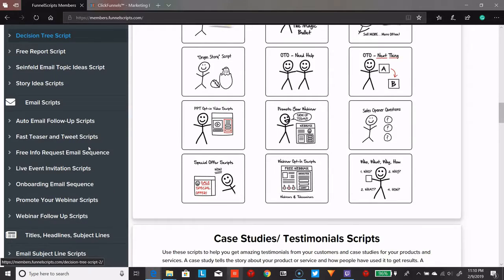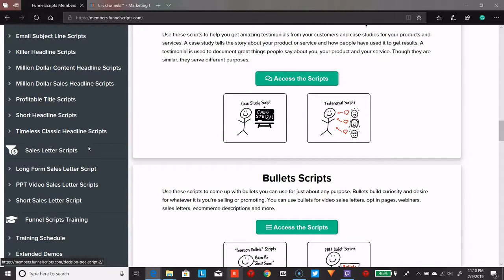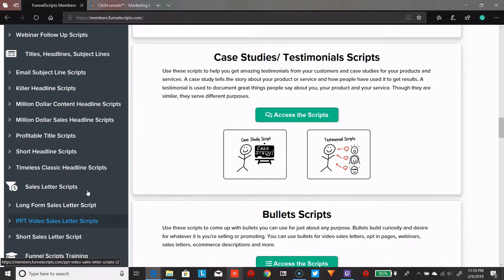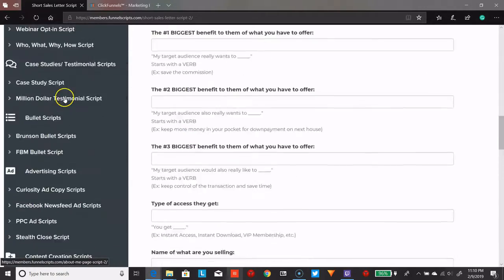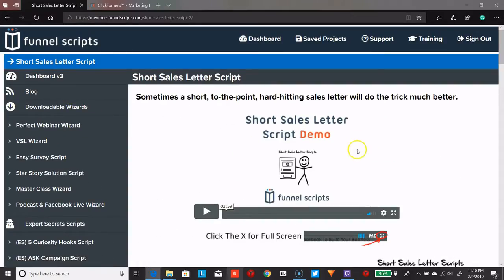And so just to kind of do a little brief demonstration, I wanted to show you how this would work. And let's just try something here. Let's just do a short form sales letter, just kind of something short and simple. I don't want to take a whole lot of your time. I want you to kind of just see how this works. And this is going to be similar for all of these different types of scripts here, but I want to show you how this works.